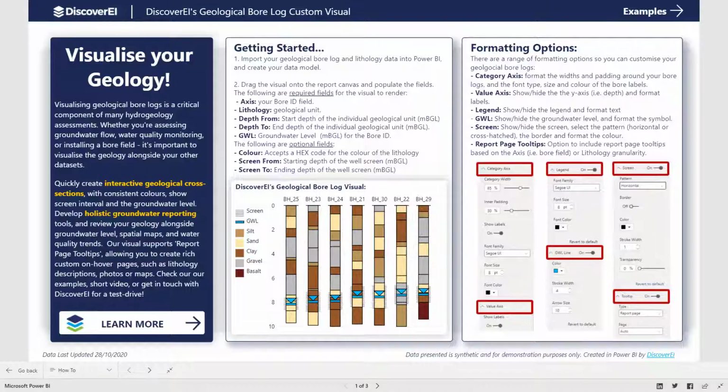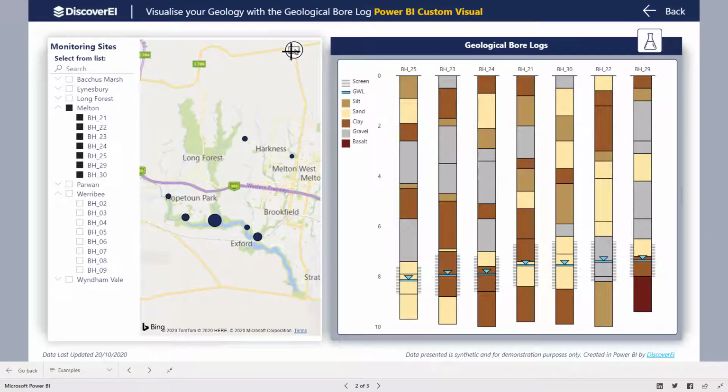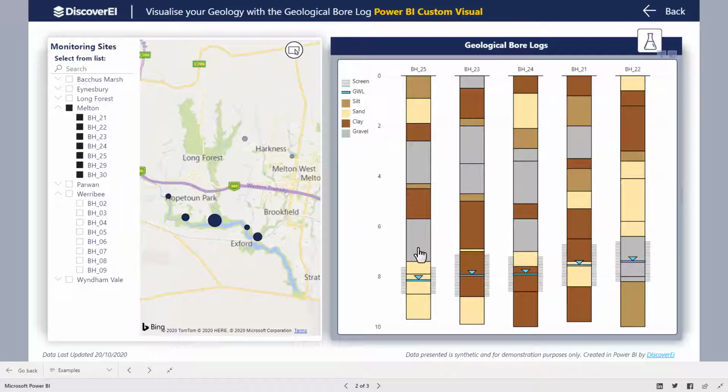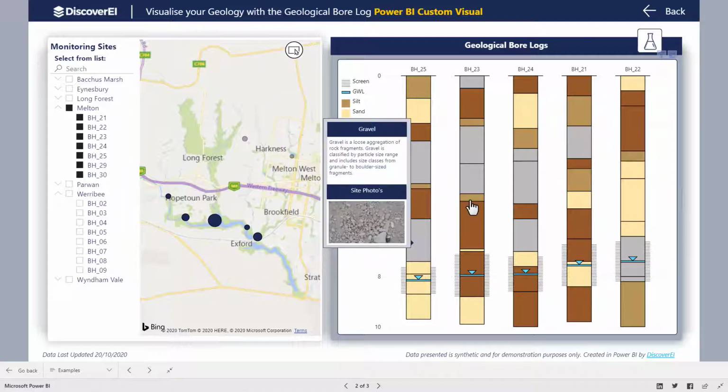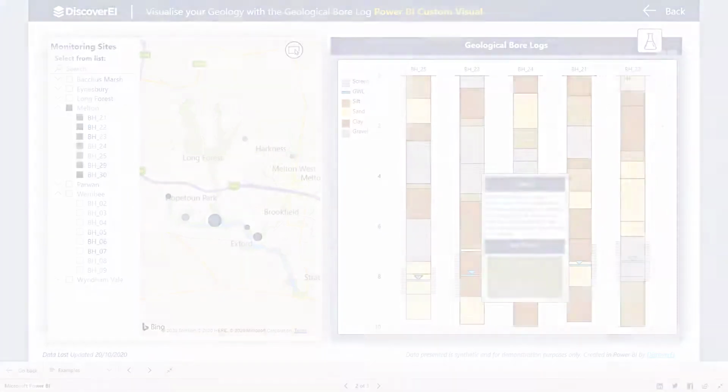DiscoverEI's geological bore log visual for Power BI allows you to quickly create interactive geological cross-sections. The visual has a range of inbuilt features, including custom formatting, displaying your screen interval and groundwater level, and also supporting report page tooltips to show descriptions of your lithology, site photos, and bore locations when hovering over the visual.